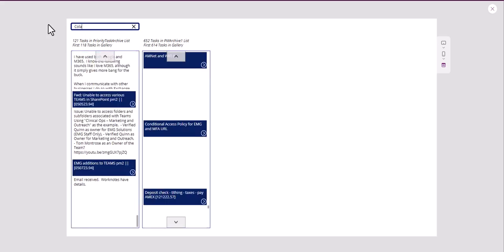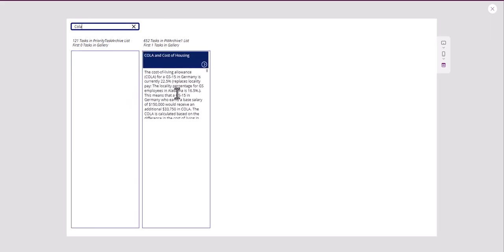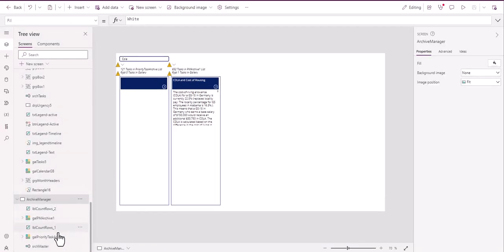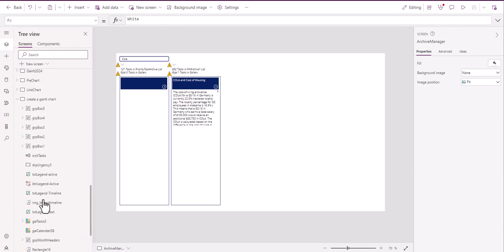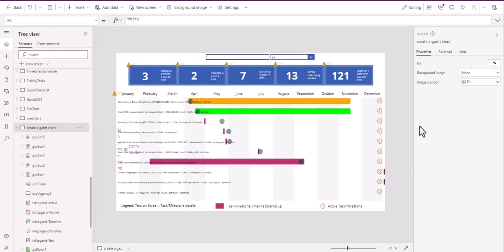And then you can do the same thing. Cola, for example, just pulls up one here and none there. And then I can go on and edit this as well. So it's a cool little application to deal with that issue of the 2,000 rows for a delegable source.